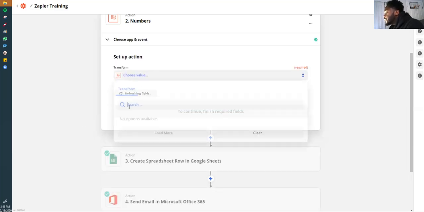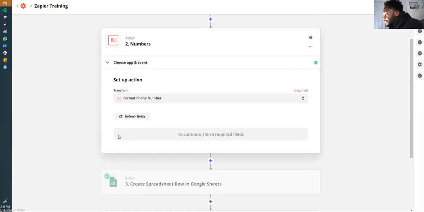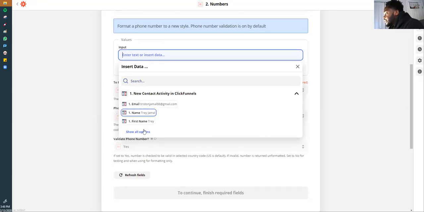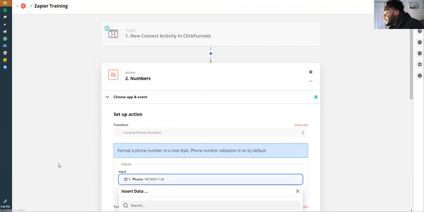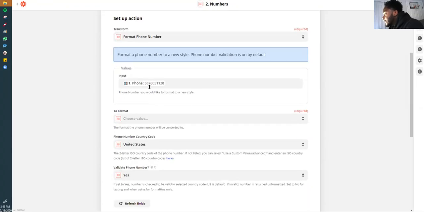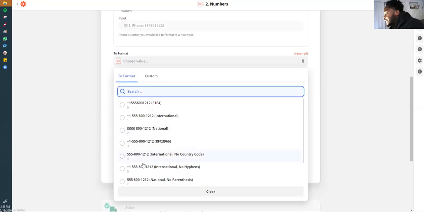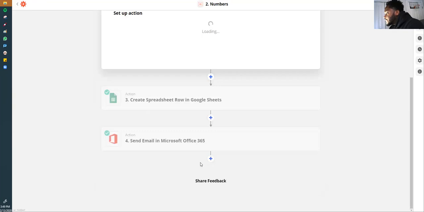Let's save and continue. Let's transform this phone number, format the phone number. Now it's going to ask for an input. What phone number would you like to format to a new style? Well, where's the number that we have? We got it from the form in the first step up here. So that's your input. This is the number we want to format, but what do we want to change it to? The format that I need to change to is this format right here. So choose this format. Let's save and continue.